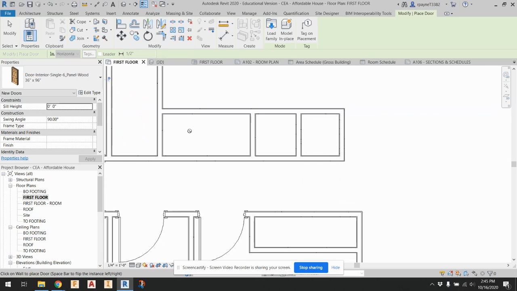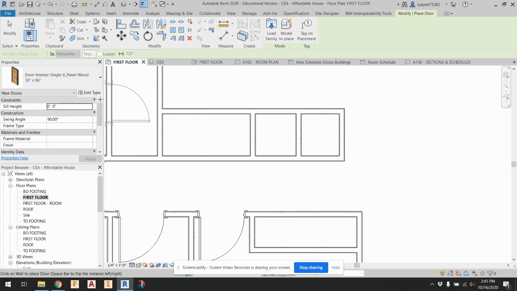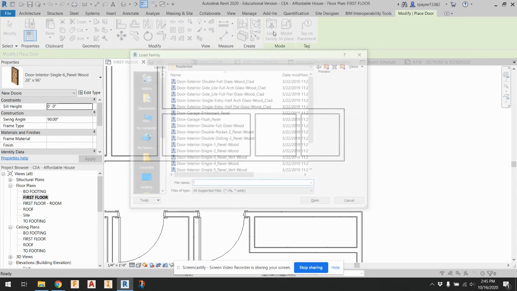So you see that door doesn't fit there, so I have to use a smaller one. Let's try the 30-inch. Does the 30-inch? Nope, the 30-inch is too big. Let's go down to that. Okay, even the, that one's not big enough, so I have to load a few more.